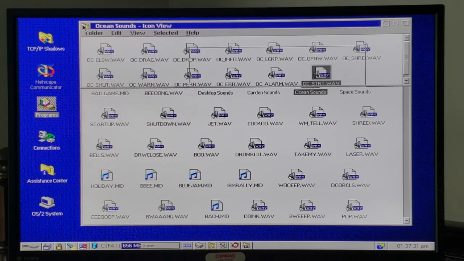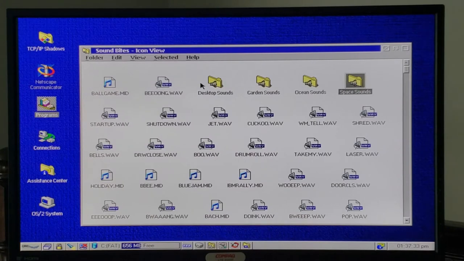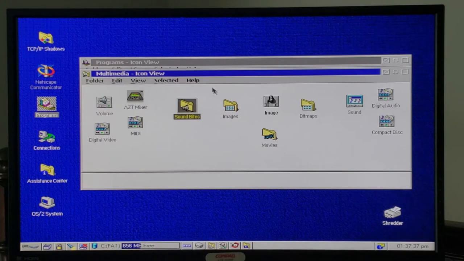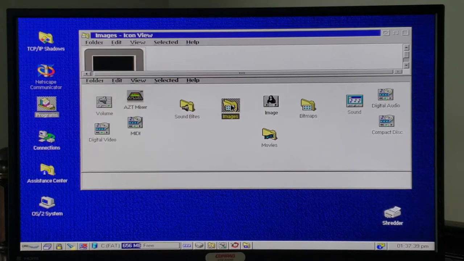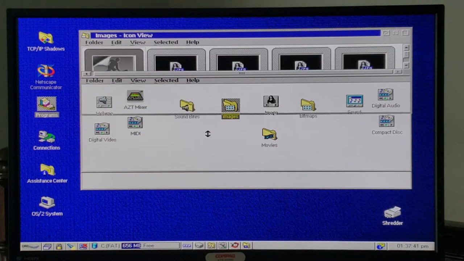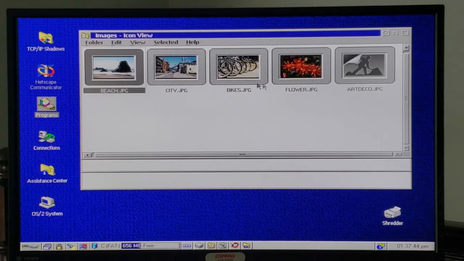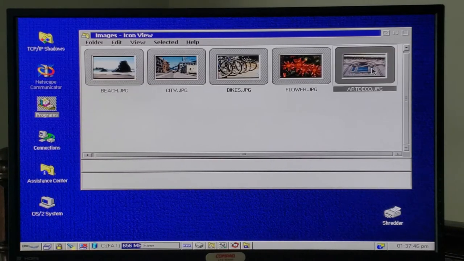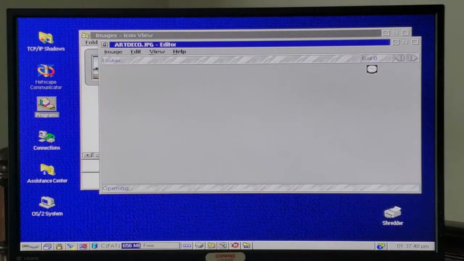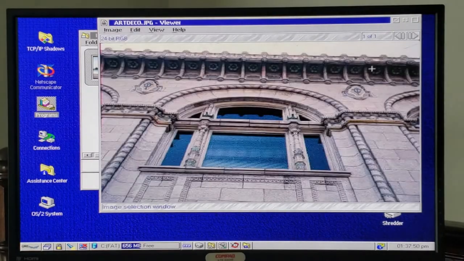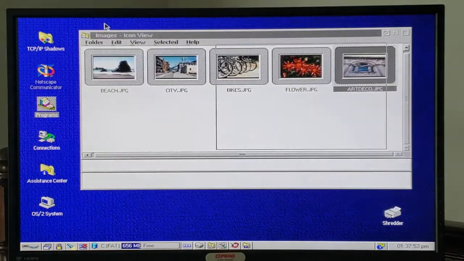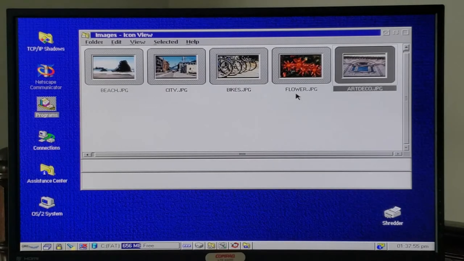And there's also a group of space sounds, so I guess you can change the different themes for the desktop. There's an images folder, and in there it looks like there's some JPEG images that you can see, bicycles and flowers and art deco. Let's pop that one open. Ah, very nice. So we do have some stock images.